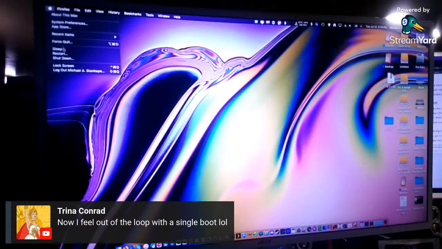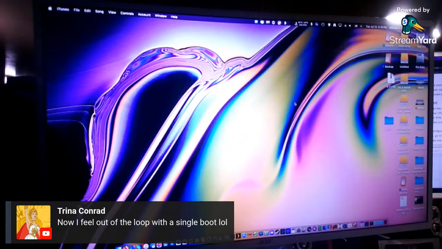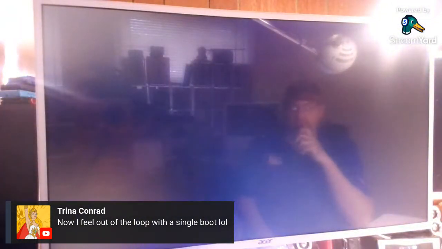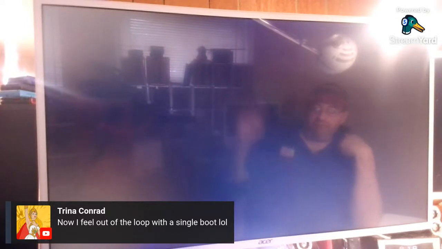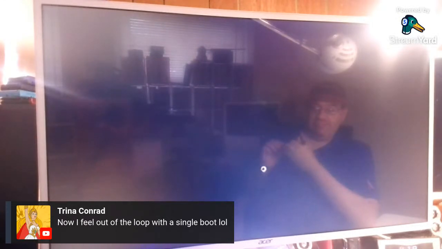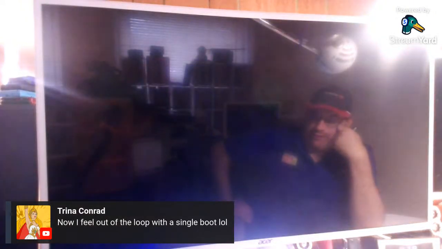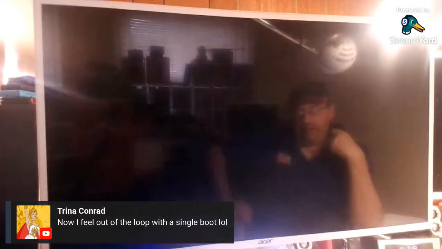So, I want to restart this. I want to see if this is any faster. This machine is so slow when it restarts. Well, this isn't the newest computer I have. I have a 2012 MacBook Pro with an i7, and a 2012 Mac Mini as well. However, this is the most powerful system I have.